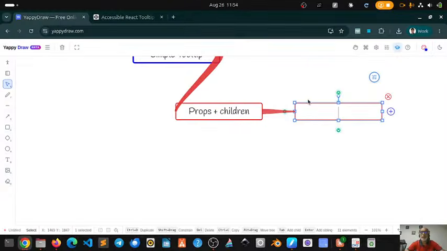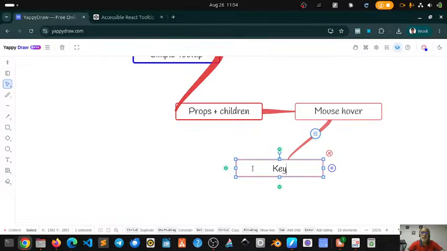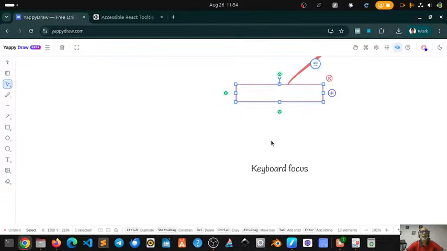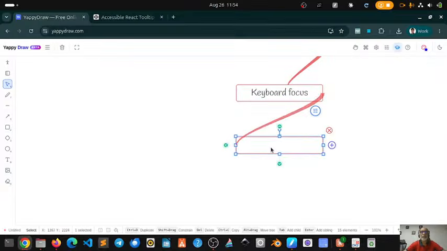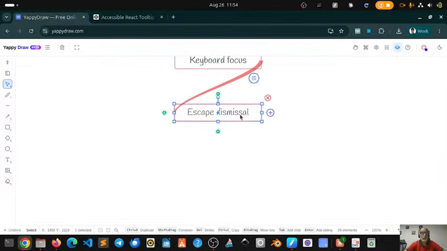Okay, then we will be handling some events like mouse over. Okay, and maybe also some events like keyboard focus. Okay, and then also handling certain events like escape dismissal, because when you press the escape, the tooltip should go away. Correct, and then there are more things actually.